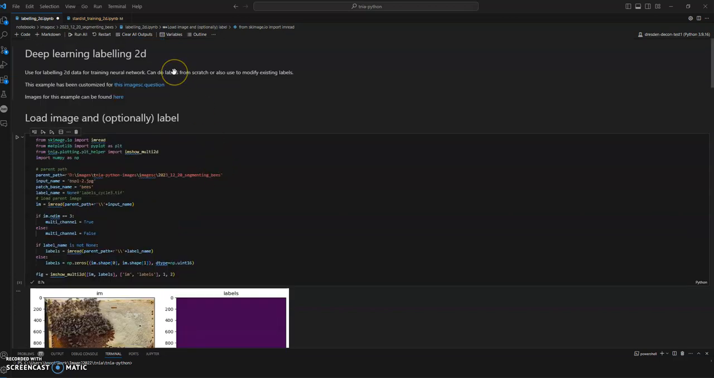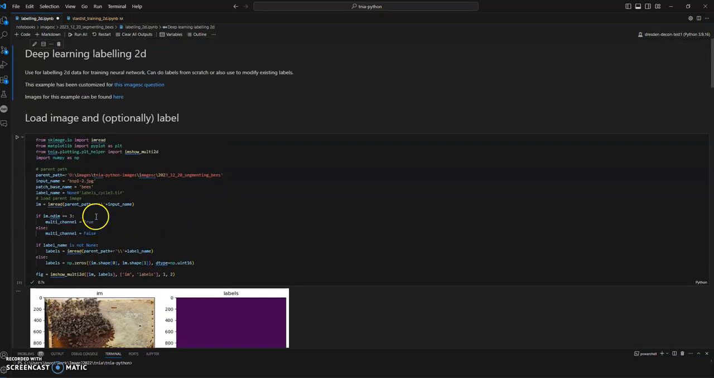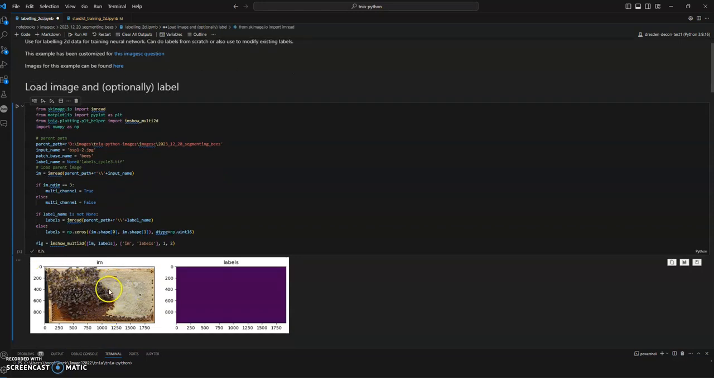Hi, so I'm doing a quick video to help support a SC forum question, and this video is just going to show how to do deep learning labeling with Napari and Jupyter notebooks. So the question was on bee segmentation, and it's an interesting question because these bees are really tightly clustered and hard to segment with conventional methods. So we're going to try deep learning.